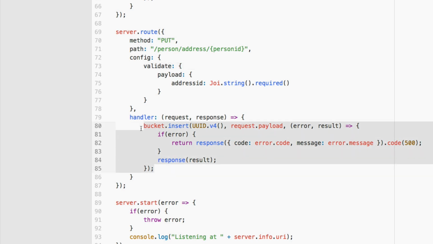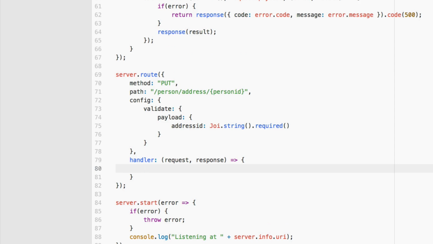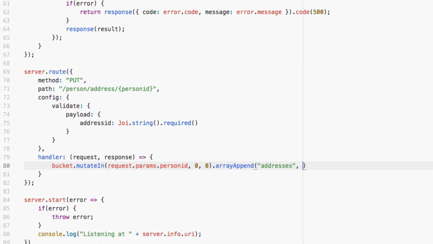So inside of our handler, we can actually edit some code here. Let's strip this out, we don't need that anymore. We're going to be doing something else. We're going to say bucket.mutateIn, request.params.personID, 0 on the cast, 0 on the expiration. And we're going to say array append. I'm going to explain in just one second why we're doing what we're doing. We're going to say array append, and we're going to append into an addresses property. And we're going to insert request.payload.addressID, and we're going to say true.